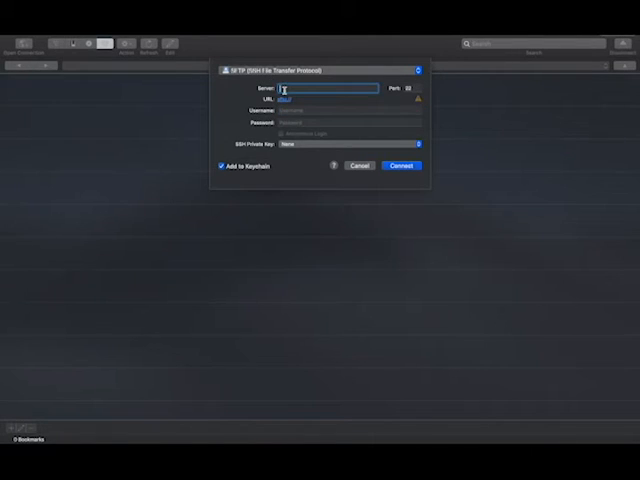You have to use the server to connect to the server. Your username and password are your credentials to connect to the server, and the port is what is needed to connect to the server. If it's SFTP, it will use port 22. So you want to make sure that you click SFTP, and then for the server, you want to use studentweb.kennesaw.edu.